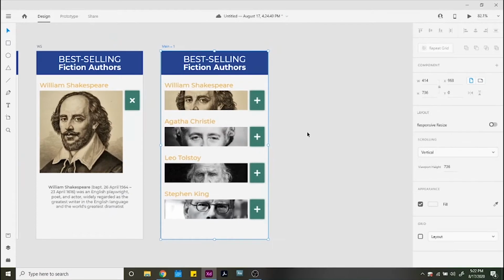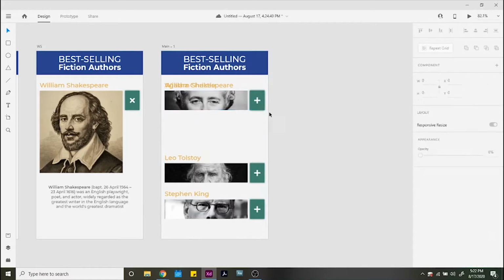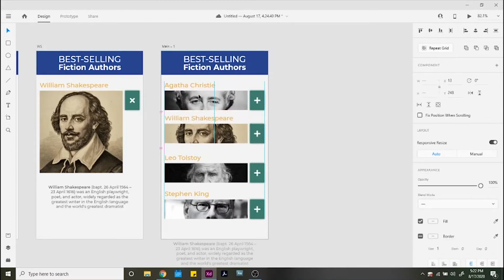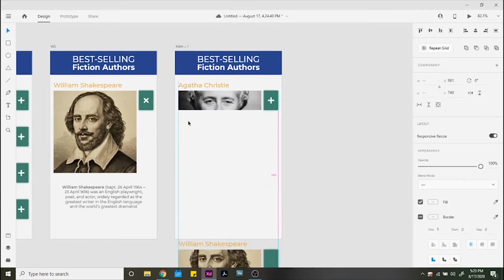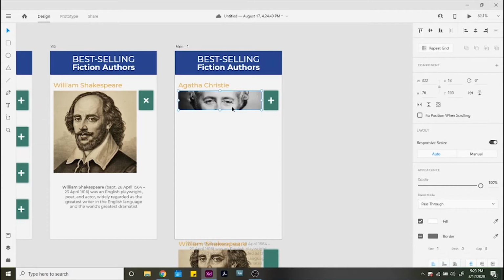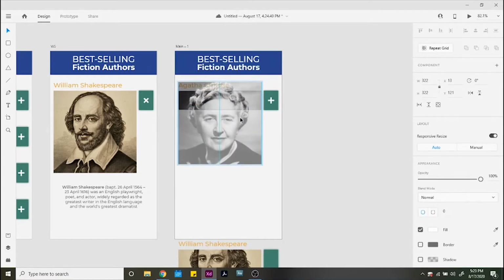First, duplicate the menu screen. Now we're going to move the Agatha Christie elements to the top of the screen and push the rest out of frame for now. We double click the image since it's a mask and extend the height of it until it shows the whole picture.